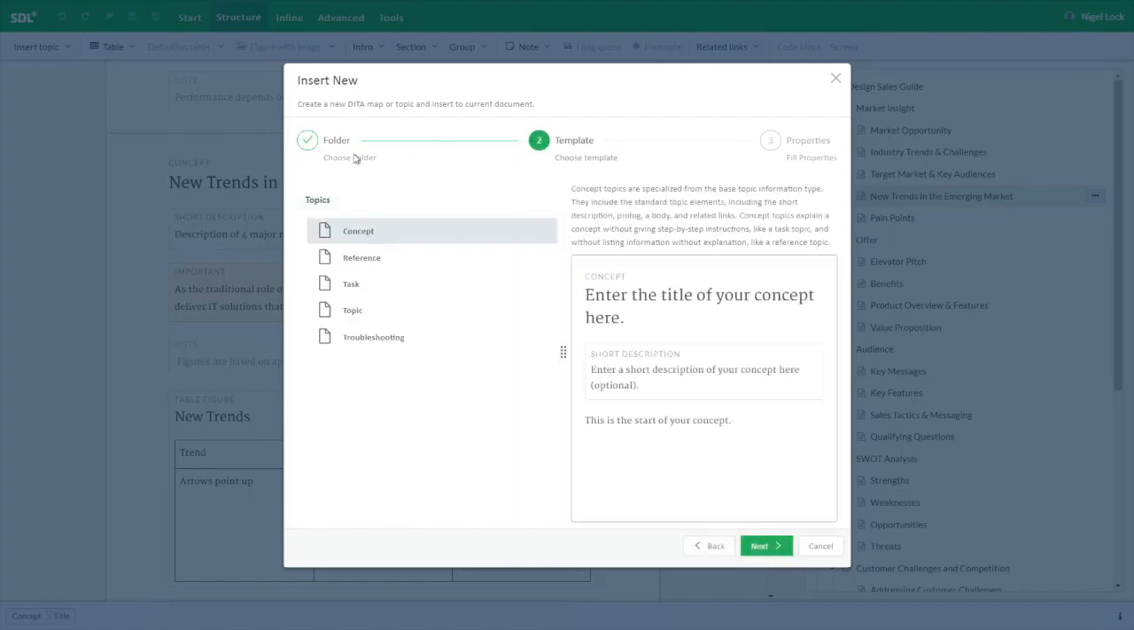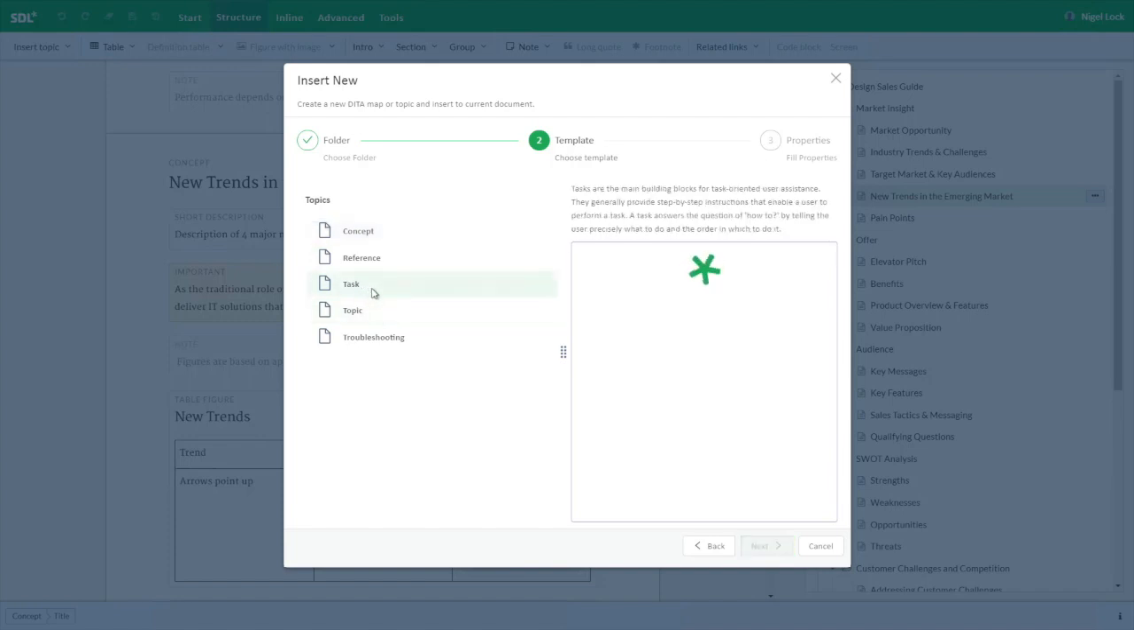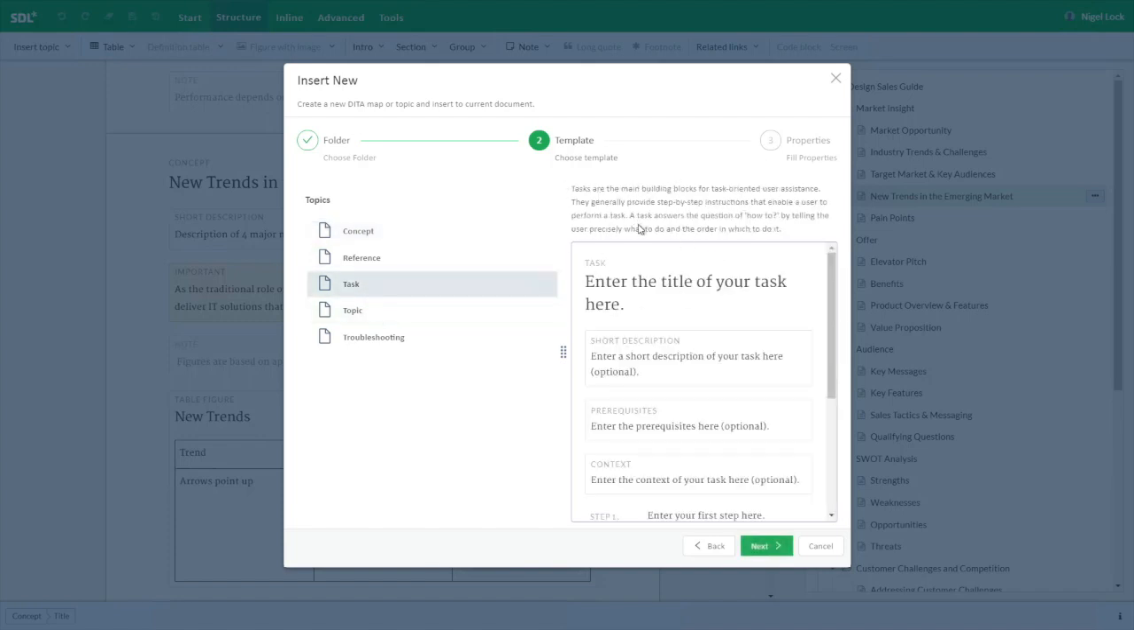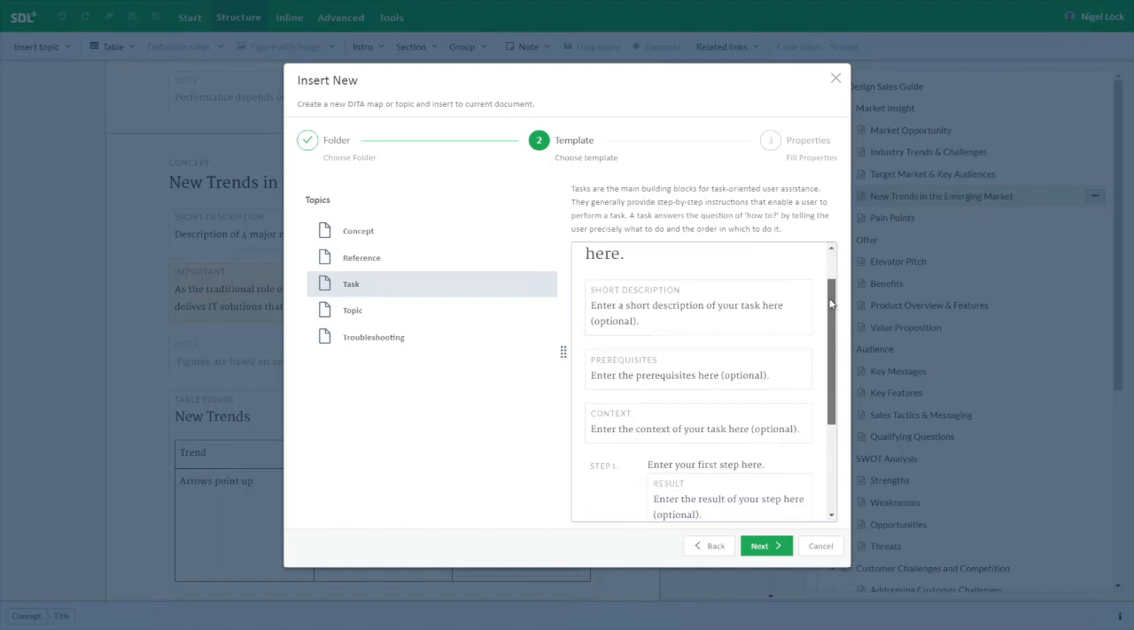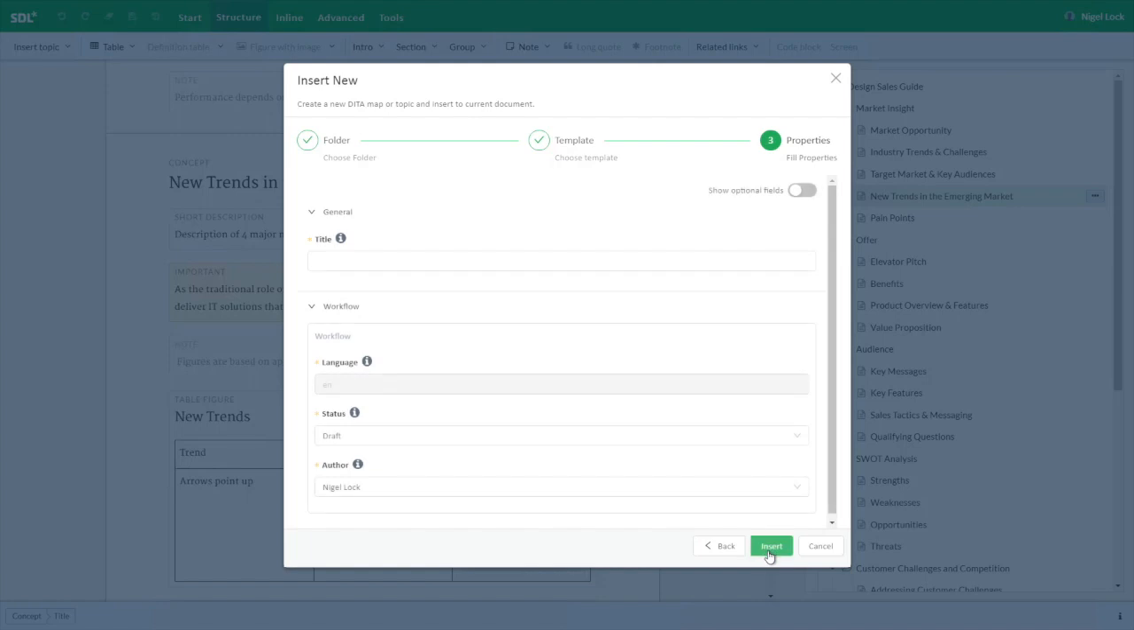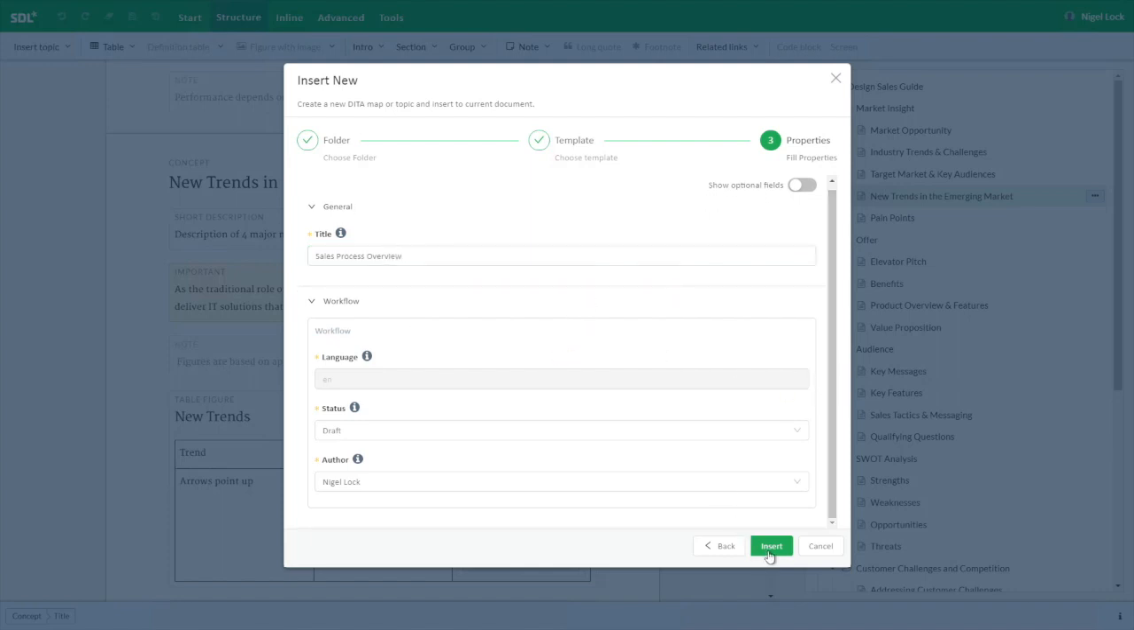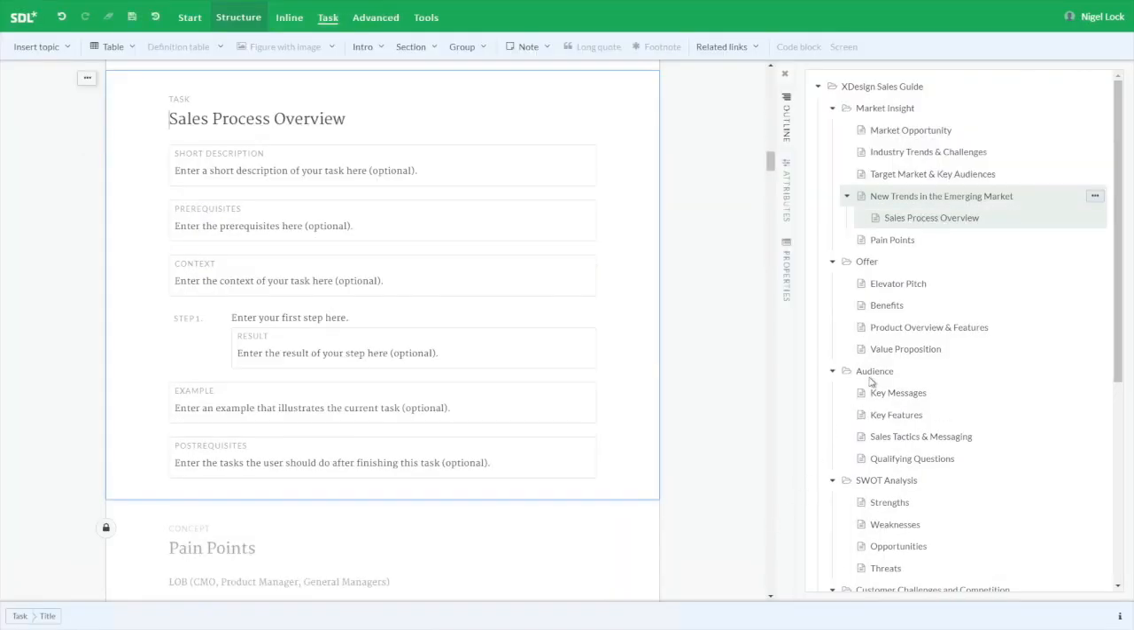Within the topic folder, I then get to create new content based on a template. So here we've got some different templates. I'll actually create a task template. And again, you've got previews and also information about the particular template that you're going to be using. And then once you've selected folder and template, you get to, again, provide the properties. So I'm going to call this the sales process overview. And I'm going to accept the default properties for the rest.